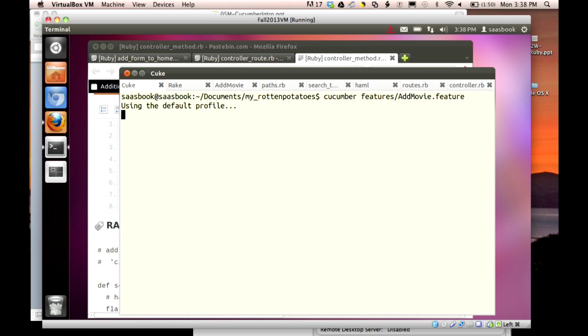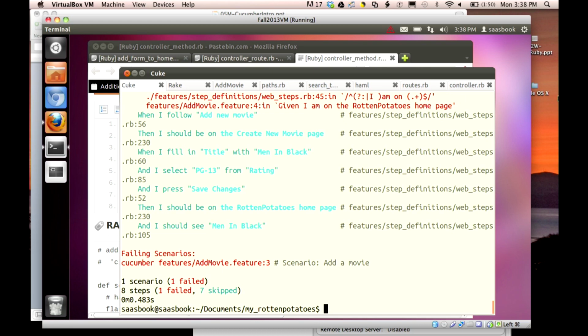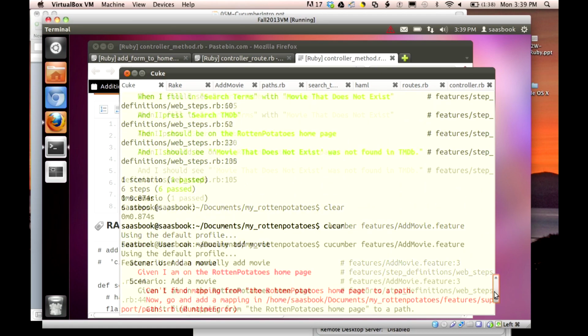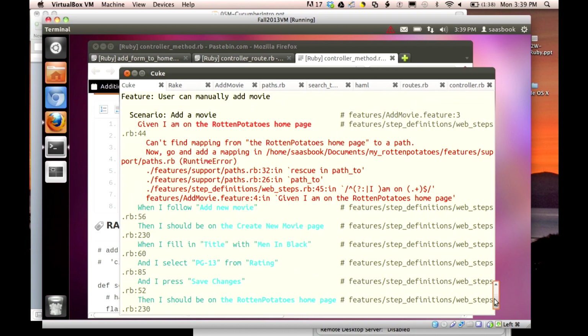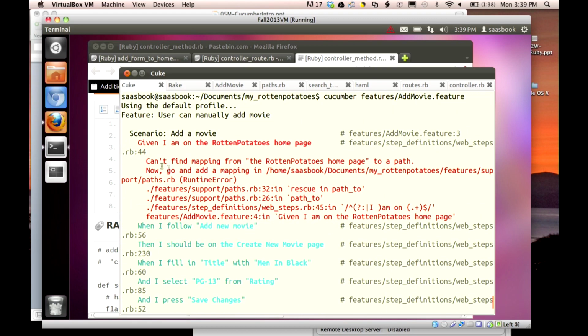Now, presumably, since we're doing the red, yellow, green analysis, this better not be all green, and it's not. Okay, it says right here at the bottom, we did one scenario, it failed. There were 8 steps, 1 failed and 7 were skipped. And now we scroll up the screen. Here it is. It says, given I am on the Rotten Potatoes homepage, and this is in red, so it failed, and here's the error message. I can't find the mapping from the Rotten Potatoes homepage to a path, right? That's what we should be doing to associate that.